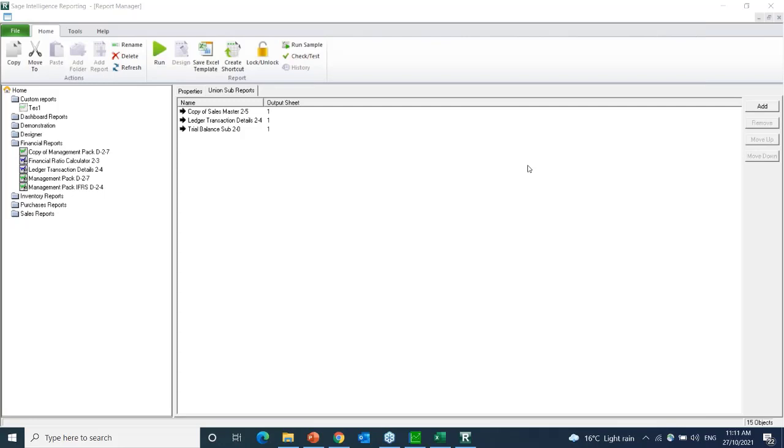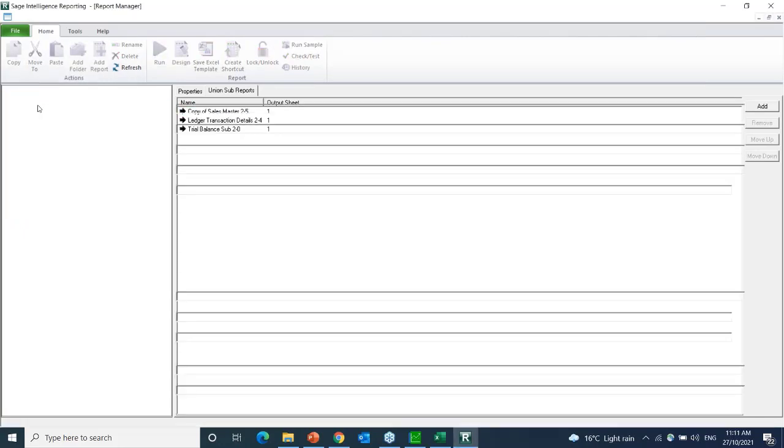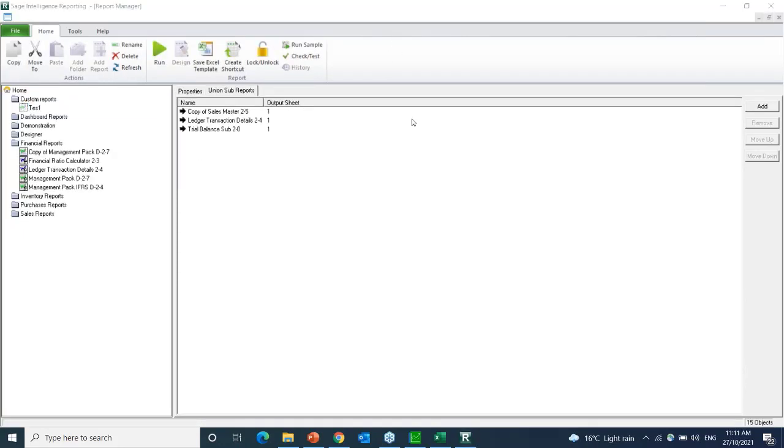Okay, guys, just remember when you do select the union report, you must let the reports run into different worksheets. Otherwise, it's going to mess everything up. So guys, an output sheet is where it's running the stuff to. So basically an output sheet, this is telling you what it's running from, from what I understand.